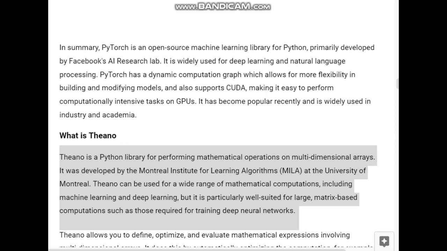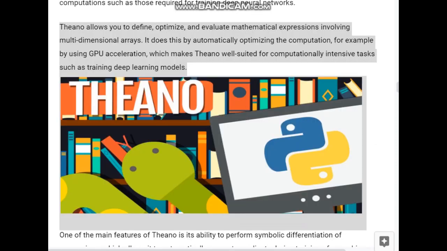Theano can be used for a wide range of mathematical computations, including machine learning and deep learning, but it is particularly well suited for large matrix-based computations such as those required for training deep neural networks. Theano allows you to define, optimize, and evaluate mathematical expressions involving multi-dimensional arrays. It does this by automatically optimizing the computation, for example by using GPU acceleration, which makes Theano well suited for computationally intensive tasks such as training deep learning models.